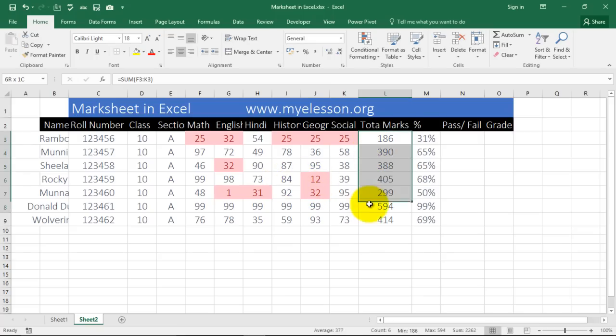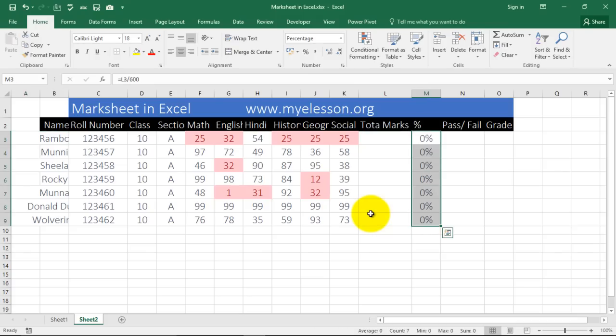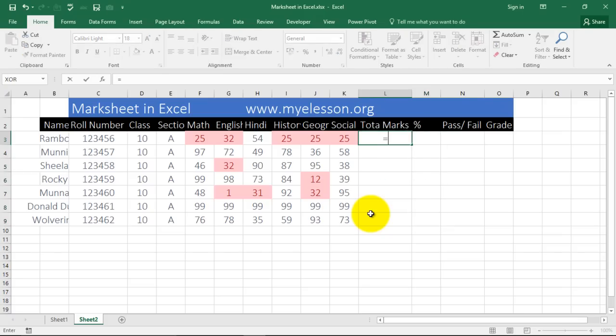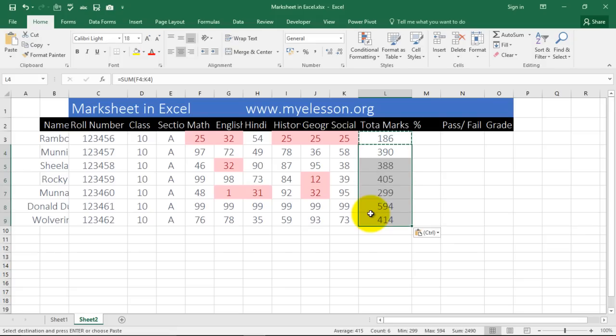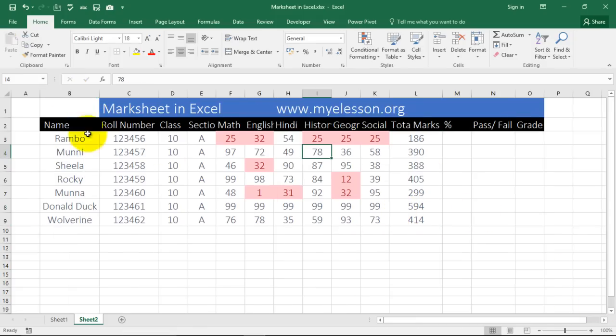And now to calculate the total marks, what did I do? I used a simple sum formula. Very simple. I will type in is equal to sum. All right. And I will select this area. Press enter. My total is done. I will copy this down. So now I know how many total marks each student got. So Rambo got these many marks. Muni got 390 marks.